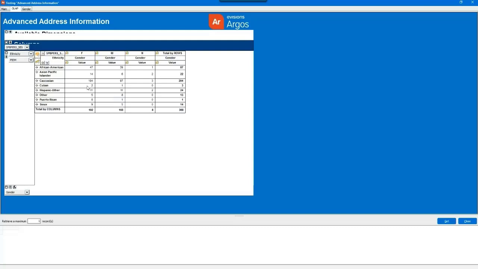Here is our OLAP cube, and you can see the different ethnicities and their count based on the gender. Also notice that the ethnicity is on the top of the row and the PIDM is on the bottom. This means that we can drill down the ethnicity and we can see the PIDMs that are part of that ethnicity group.